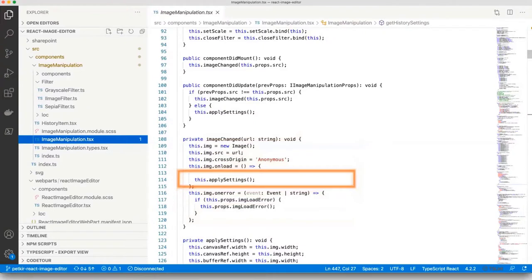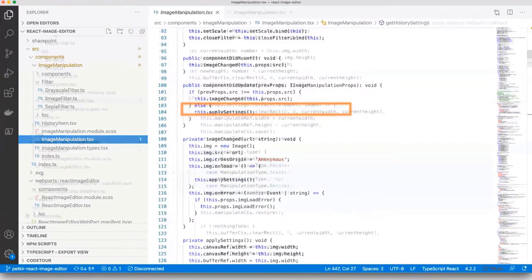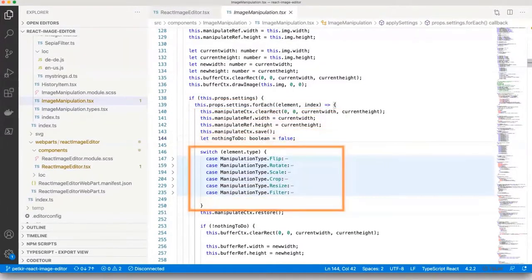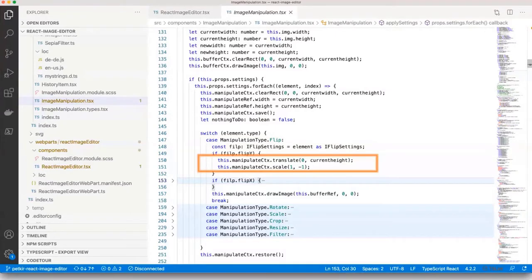The next thing is we have to apply the settings array. We have it here, and we have it also in component did update, because the array can also be updated outside of this control. Then we loop over each element of the settings array, and we make a switch on what we have to do: flip, rotate, scale, crop, resize, or filter. And when we expand the flip, we see the same two lines we had before in our Parker sample.